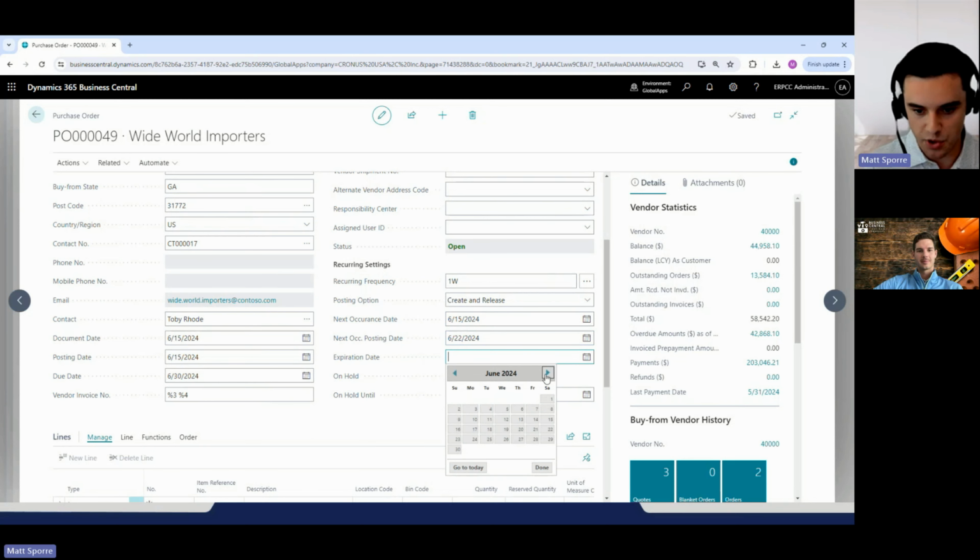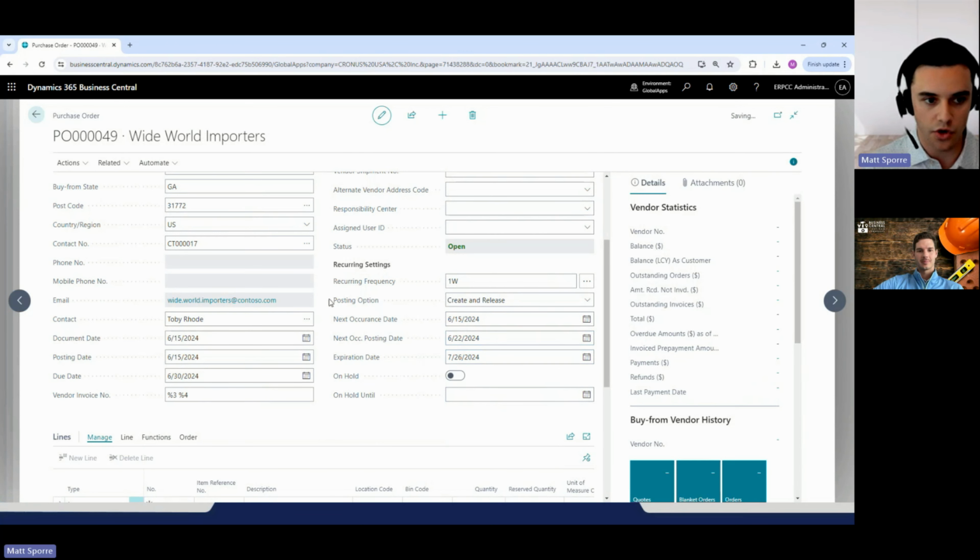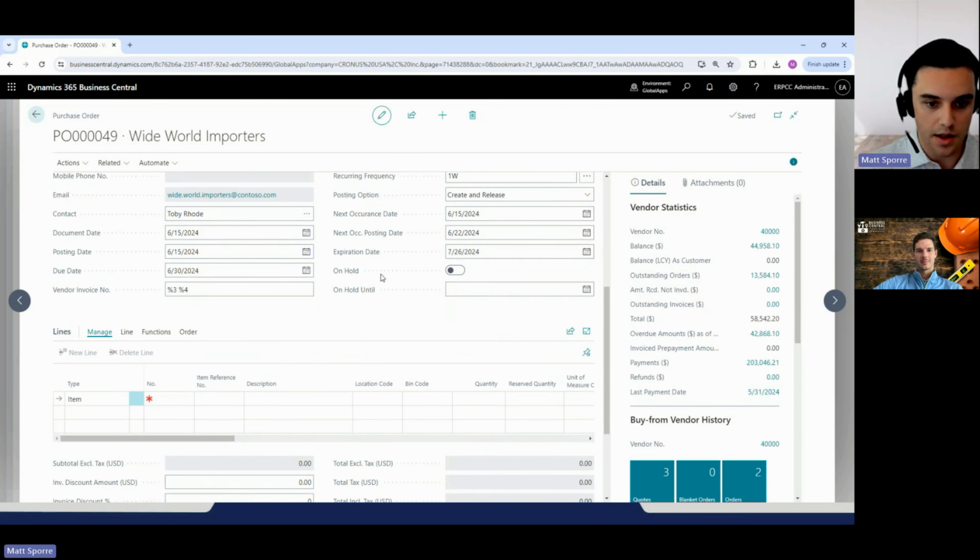All right, and then expiration date, exactly what it sounds like. So after this date, recurring purchase orders will no longer be generated for this specific order. Right, and then you can also set it on hold. So if you start it, and 3 instances go by and you need to hold off for a month or two, you can either just set that and it'll leave it on hold indefinitely, or you can enter in a date to leave it on hold until.